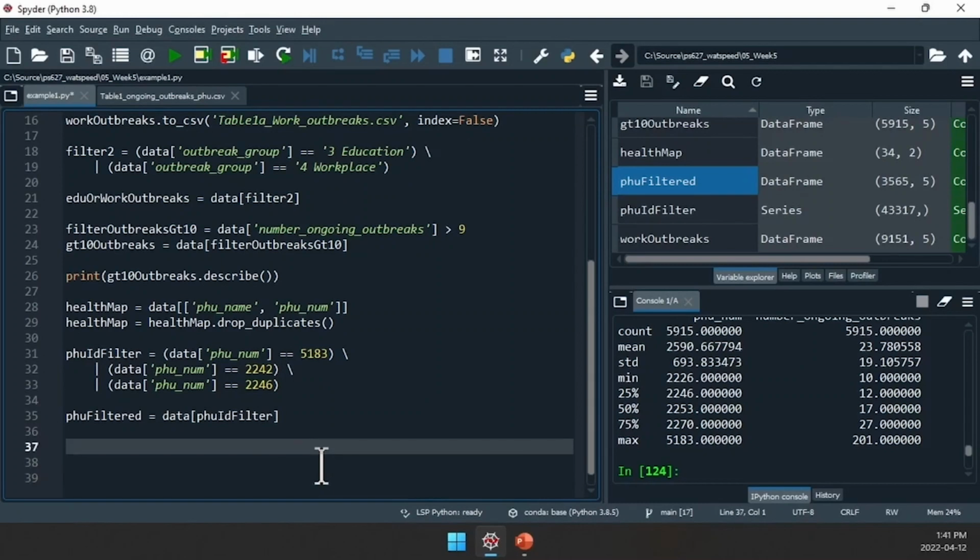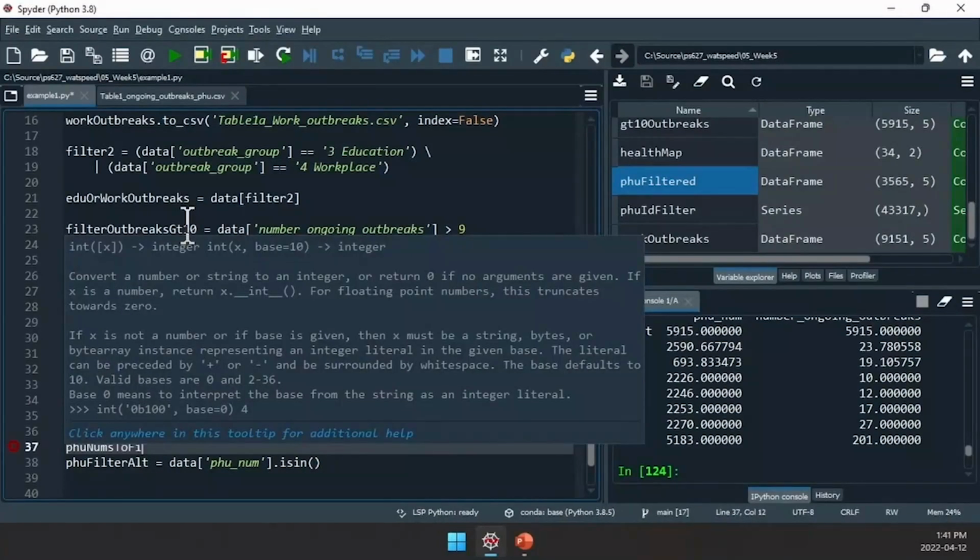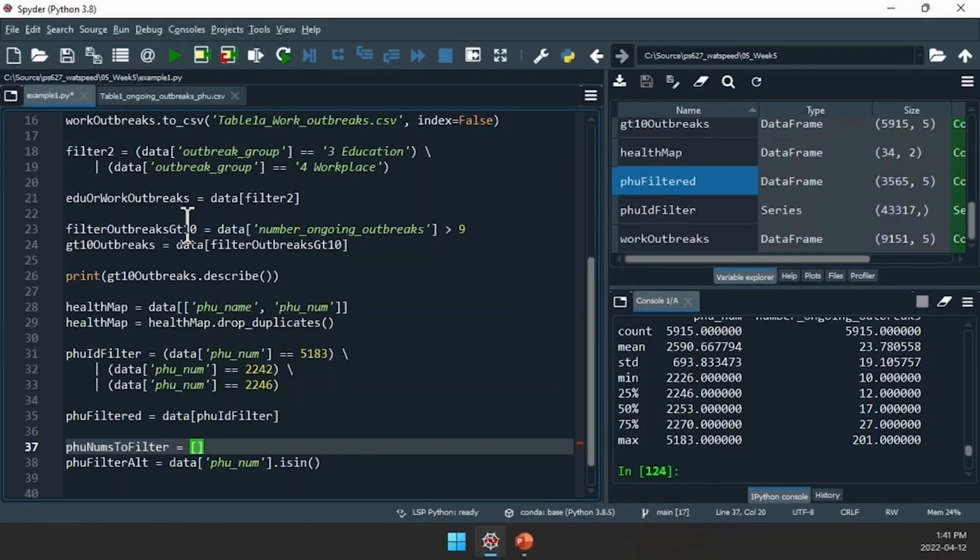So I'll come down here and I'll create another variable called PHU filter2 or PHU filter alt. I'll set this equal to data PHU num dot isin, and then I will provide a list of public health unit numbers. Now, I could also create another variable and say PHU nums to filter and set this equal to a new list using square brackets. I could say 5183, comma 2242, comma 2246. Then I can pass this PHU nums to filter into my isin function.